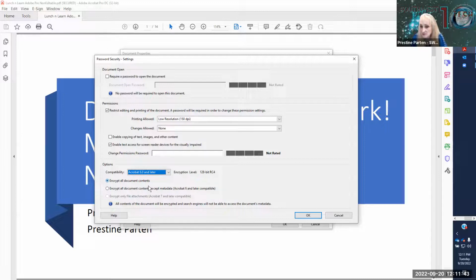Do you want to encrypt all document contents? Encrypt all document contents except metadata. Some of that's kind of techie, but there are some pieces of information that are just like bits and bytes that you could actually keep in there. Most likely, just putting it on the very top right here, encrypt all document contents, is going to be sufficient for what you are doing this for. So we're going to go ahead and click on OK.